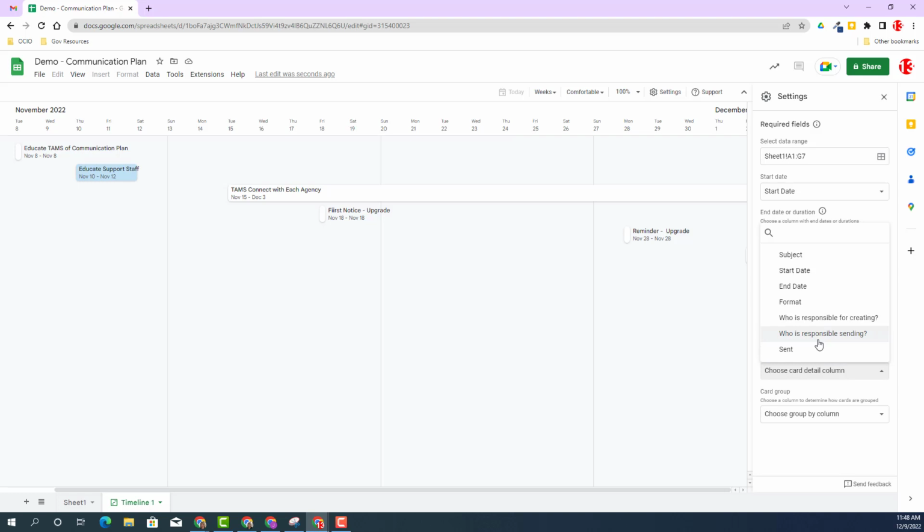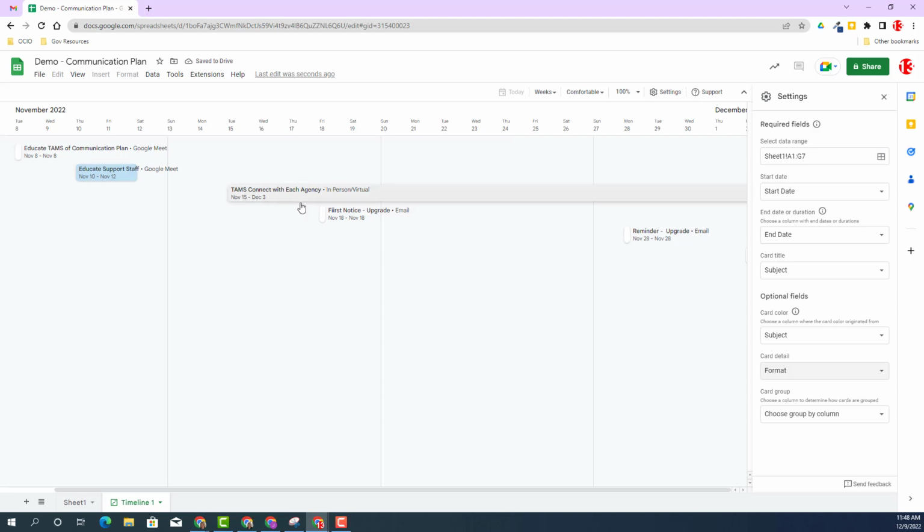I could select format. Maybe I want to know what type of medium we're going to be sending this communication. I'm going to select format, and you can see that additional text has been added to each one of those tasks in my timeline view. So that is awesome. With that, my best one is for last.